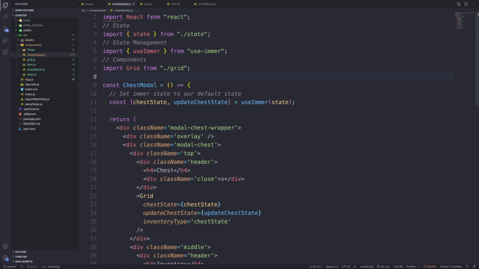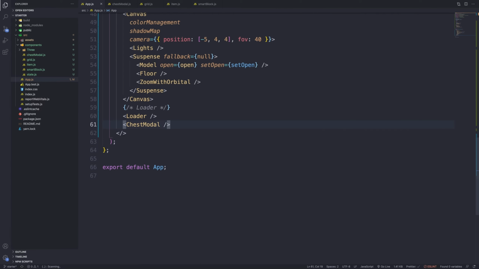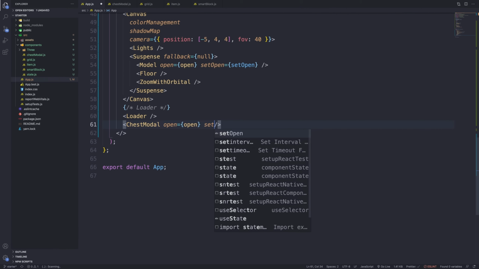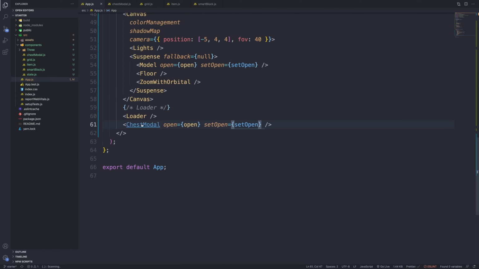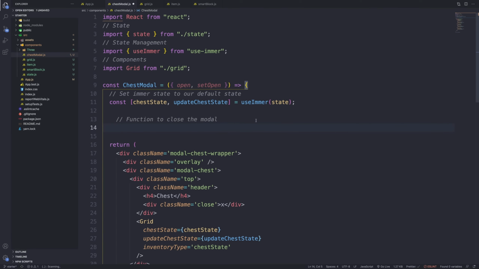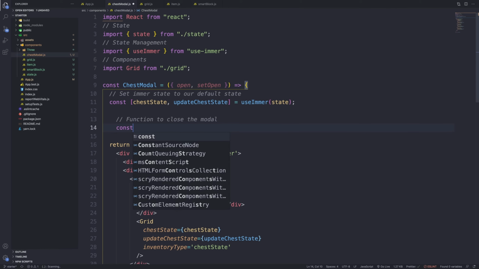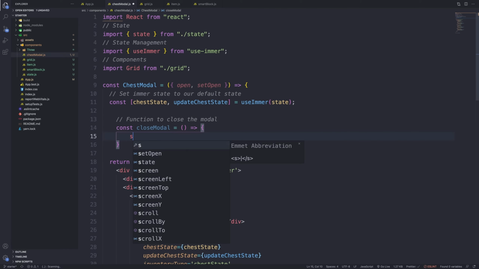Back in our project, the final thing we need to add is actually opening and closing our modal. So switching over to the app.js, I want to scroll down into the chest modal component and pass in the open and setOpen as props. Using destructuring, I'll make sure I bring those props into our chest modal component, and then we'll create a function to close out the modal. I'll create an anonymous function called closeModal, and inside this closeModal function, we'll set the state to the opposite of what open is.